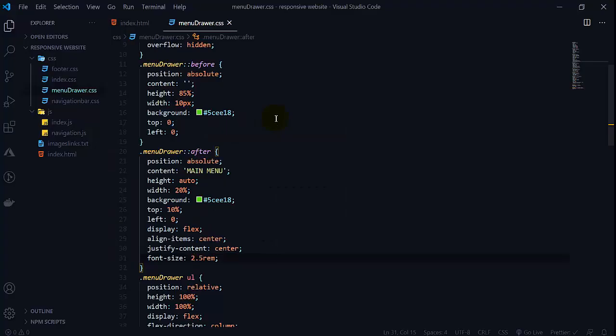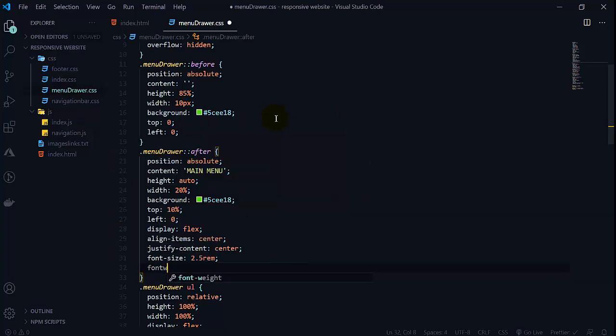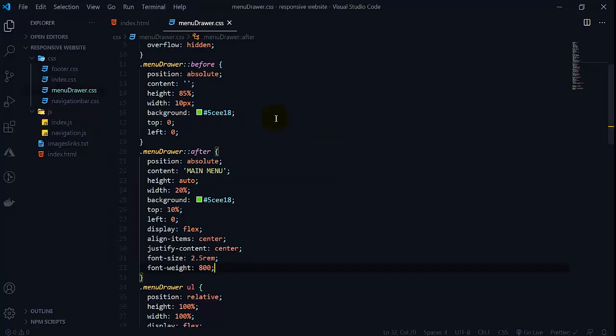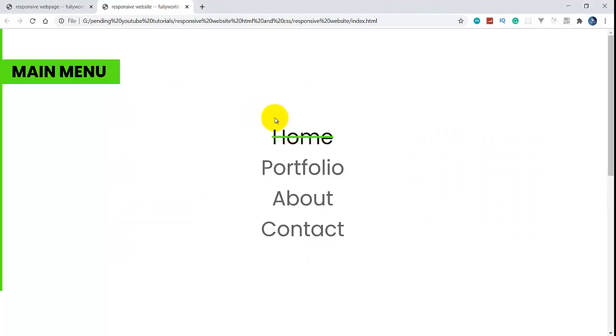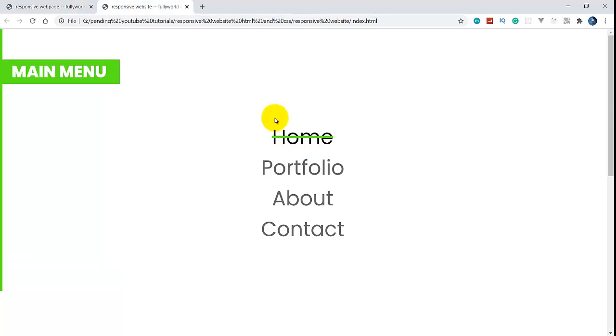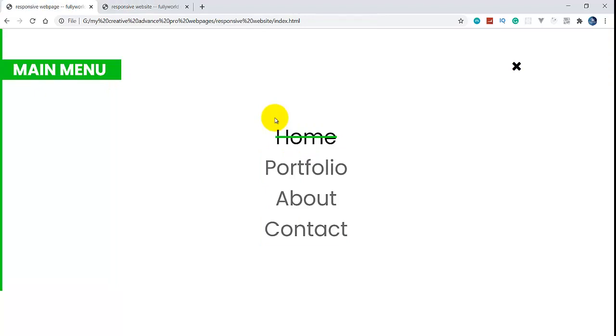And we want font weight to 800. See that font weight to 800. Now it is looking good. And we want color to white here. So its color will be white here. So let's see. Wow. See that it is looking very beautiful now. So we completed this. So now let's add this cross button here. So let's do that.